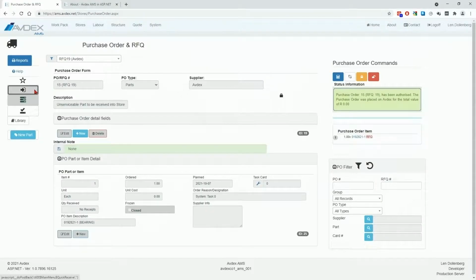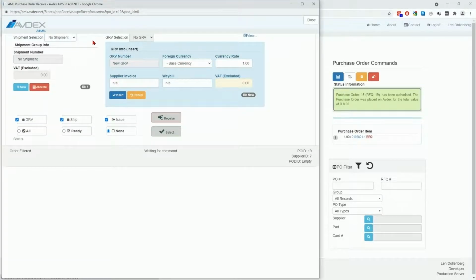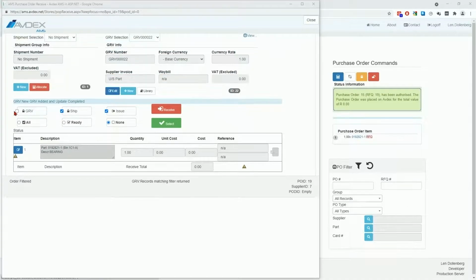Click on the Receive Quick Link button on the left side of the screen. In the receipt window, select No Shipment, as there will be no freight or extra costs. Enter US part in the GRV supplier invoice field for reference. Tick the GRV selection box to close the GRV upon receipt. Untick Issue as the part is to remain in inventory. Select the All tick box.